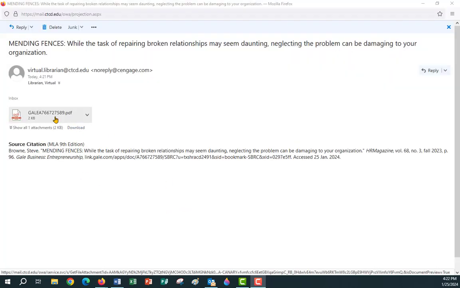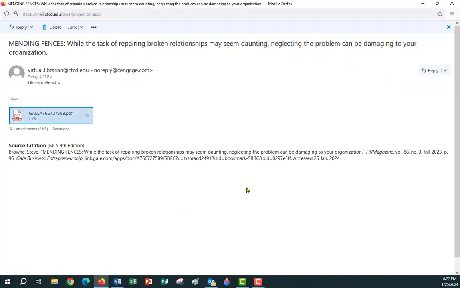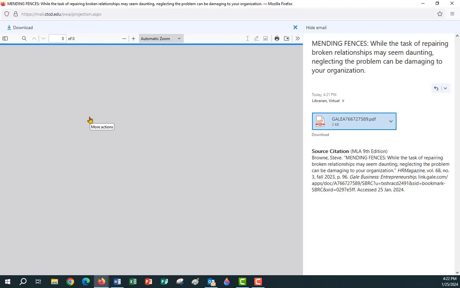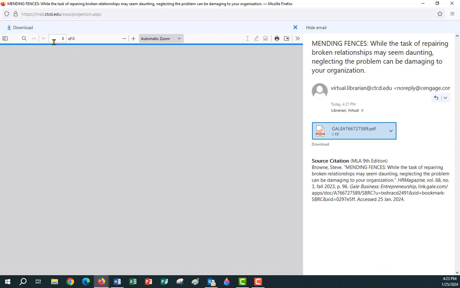Now when you open this up, sometimes you will get an error message like this. And what you may have to do is use the download feature, but this is showing that no pages are here. And there may be an issue with how this was formatted. So I'm going to click on download just to see what happens.